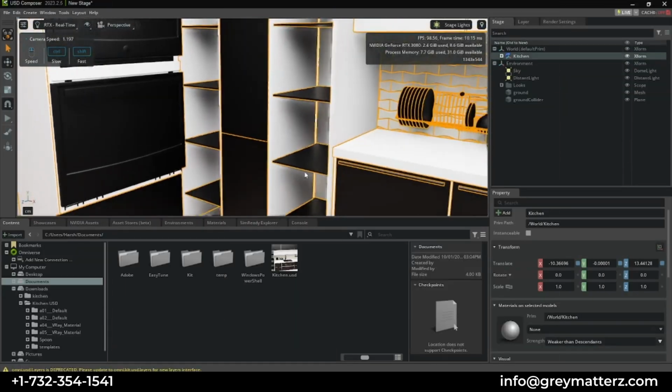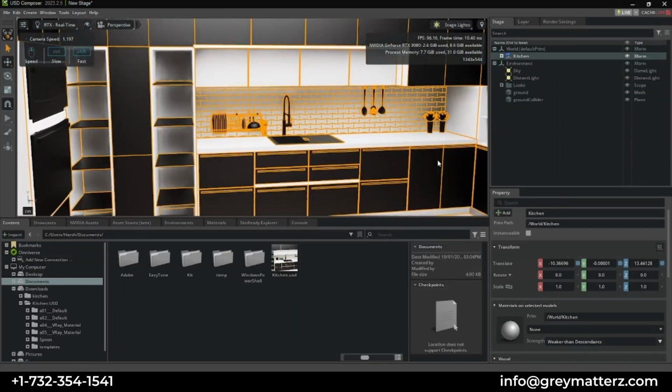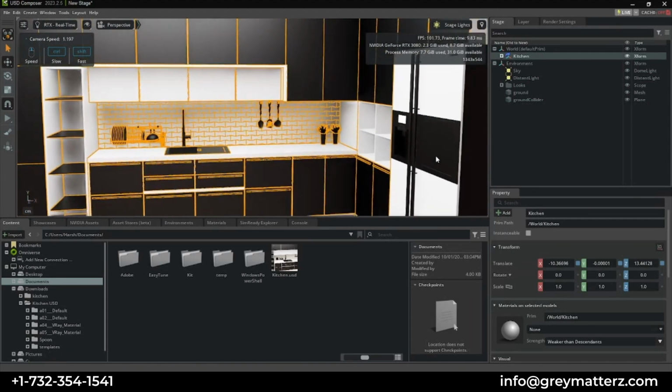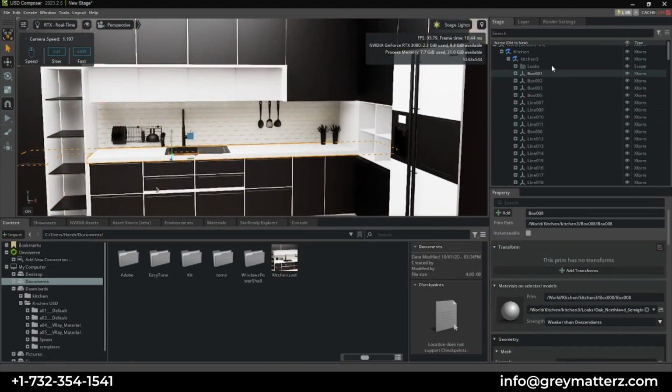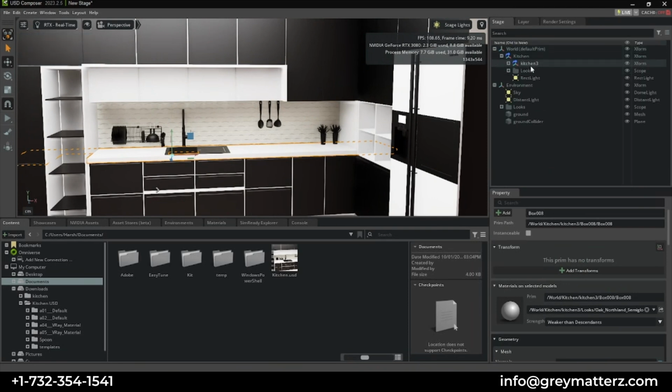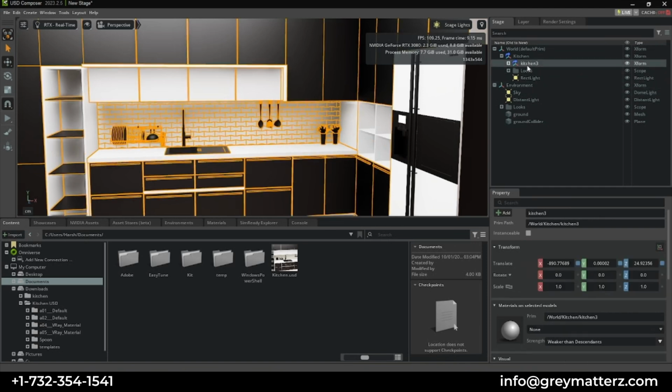The USD stage is the core of Omniverse. It's a hierarchical data structure that represents your scene. The stage consists of layers. These are different layers like in Photoshop, allowing you to organize and manage different aspects of your scene. Primitives. These are the basic building blocks of your scene, such as models, lights, and cameras. Attributes. These define the properties of primitives like position, rotation, scale, color, and material.